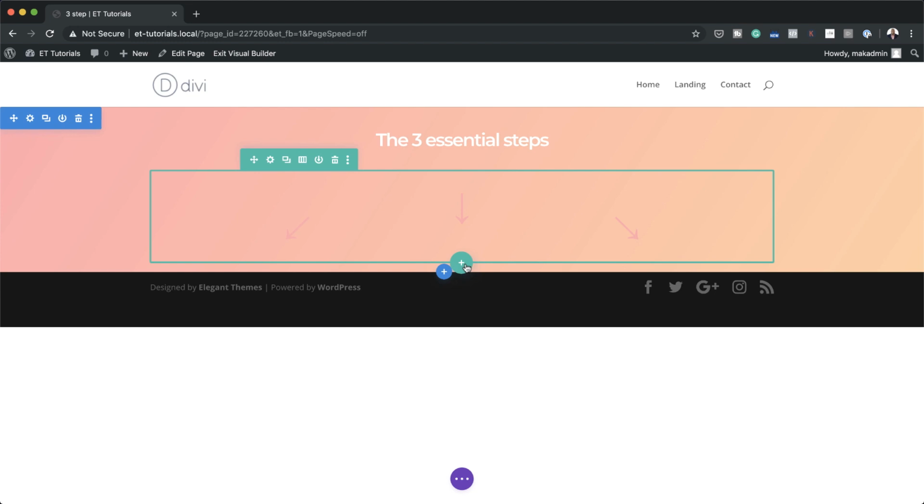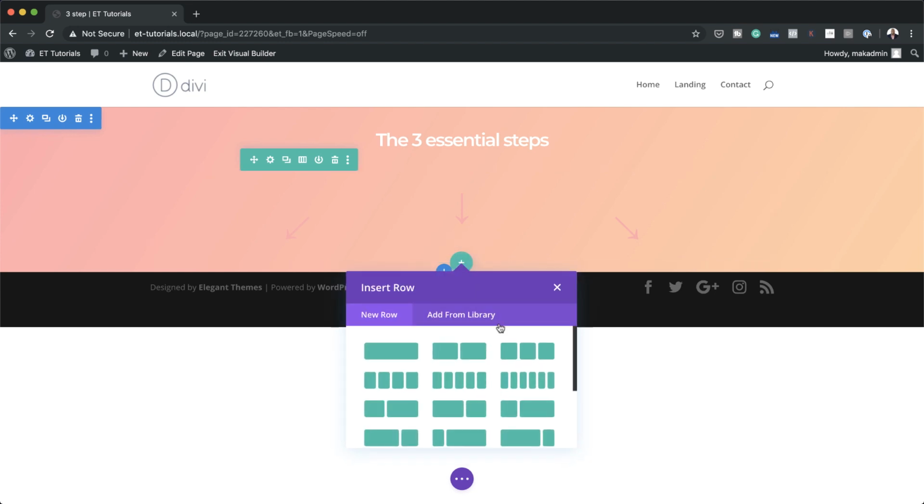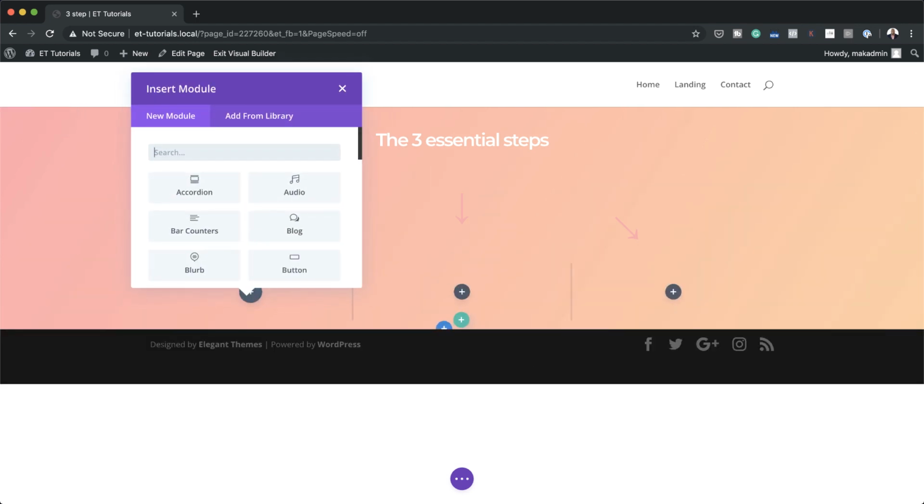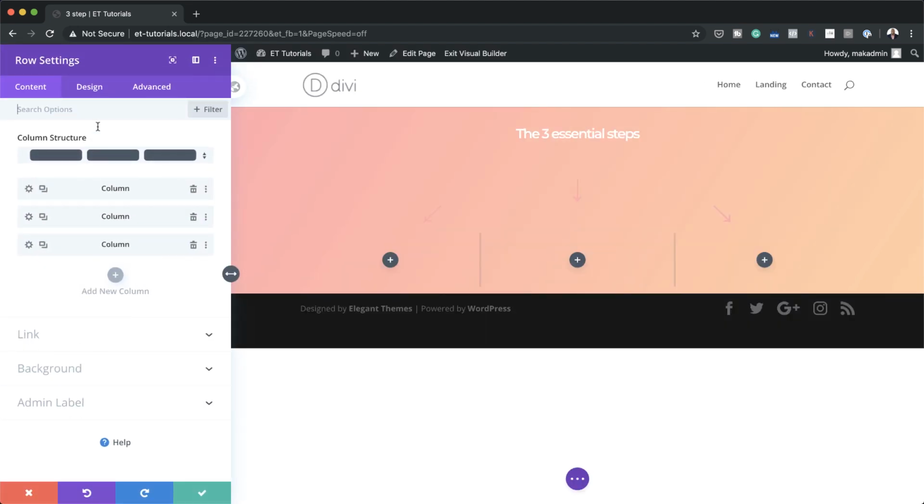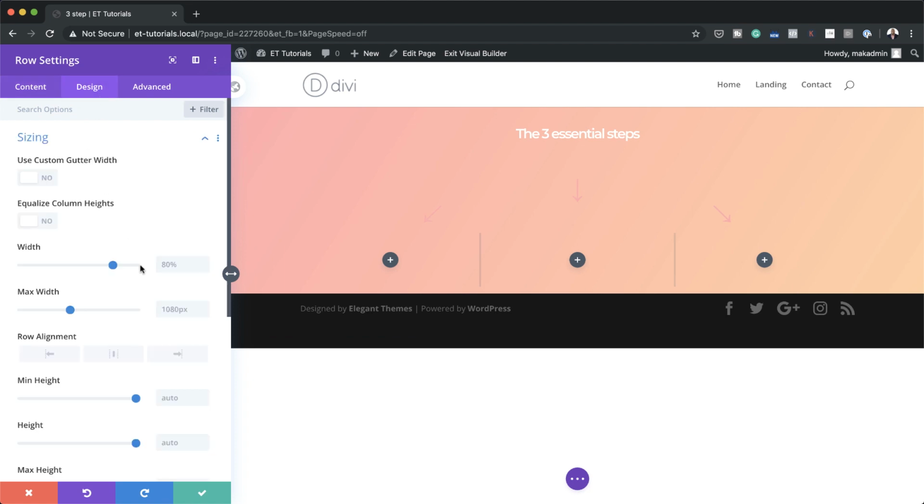Now it's time to add the third row. So I'm going to click here on this plus button, and the row needs to have 3 columns. I'm going to go ahead and select that. Now, the first thing we need to do here is to customize our width. So I'm going to come over here to my row settings, click on design, sizing. By default, our width here is set to 80%. We want this to be 100%. And the maximum width, in order for this to be edge to edge, needs to be set to 100% as well. So I'm going to go ahead and select that.